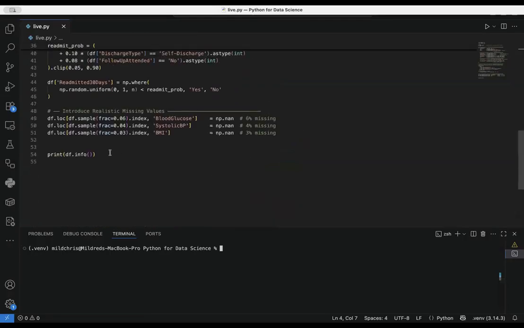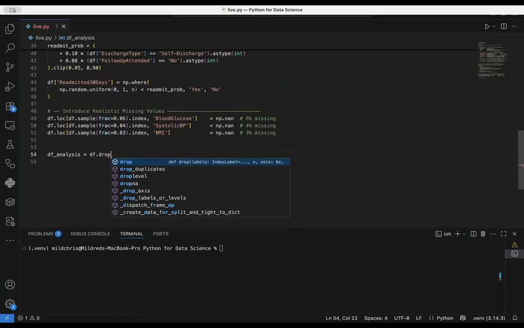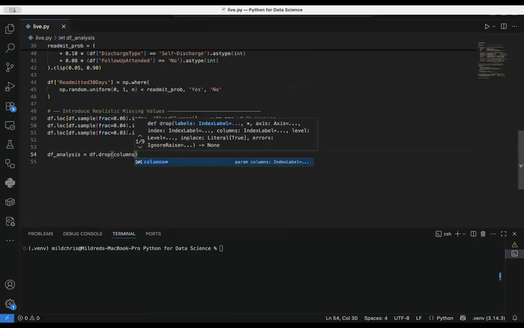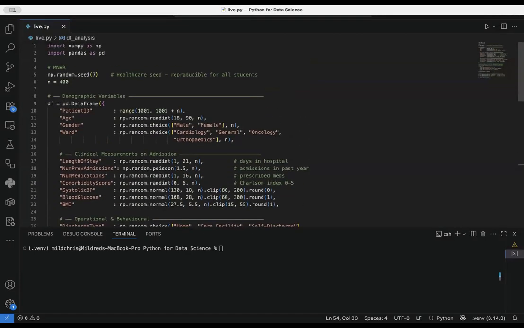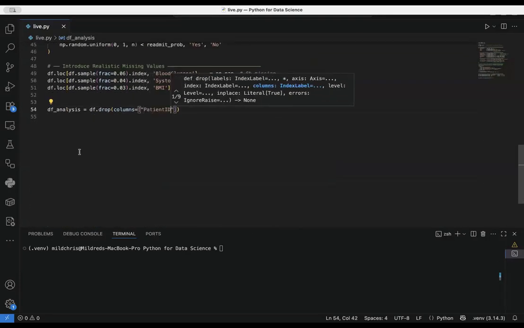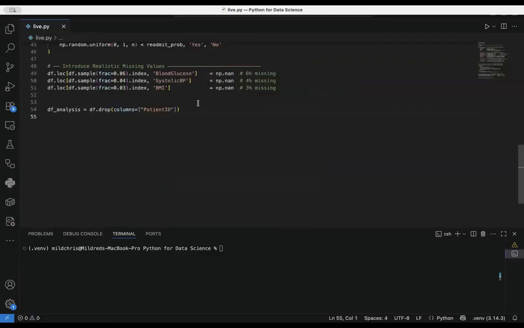So we create a new data frame. Let's call it df_analysis. And we'll say this is equal to df.drop. So this is how we drop, right? We're going to drop the columns, and then we just name the column in quotes, and the column name is PatientID, camel case, like this. Okay, so we do this and we have this.